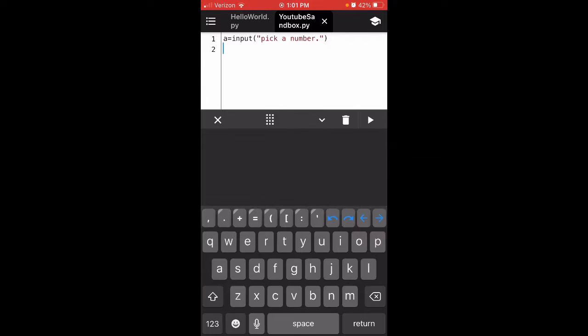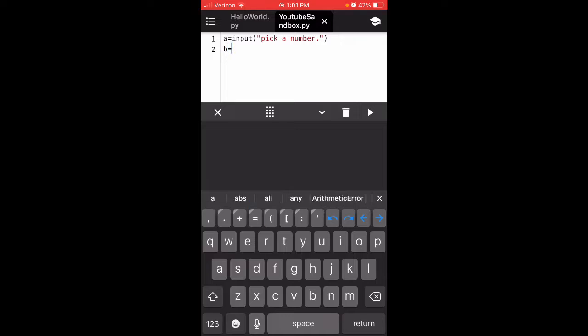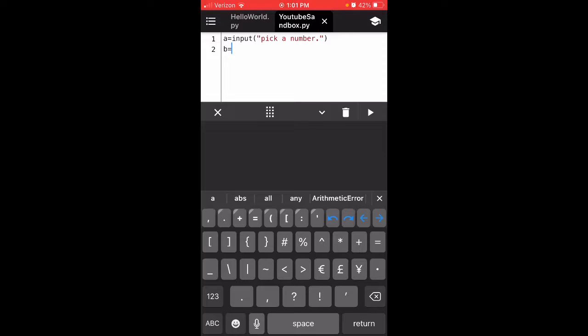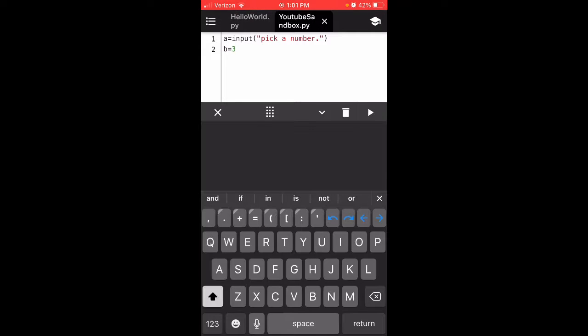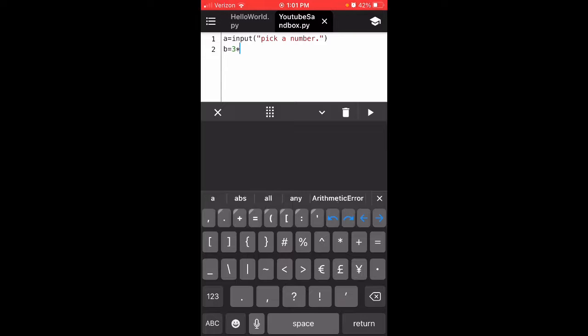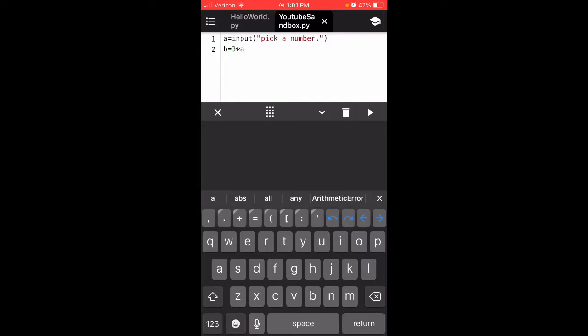So in theory, the user will follow directions and pick a number. And then I'm going to have B be equal to 3 times that number. 3 times A. And then we're going to print B. So think ahead. What should we get?